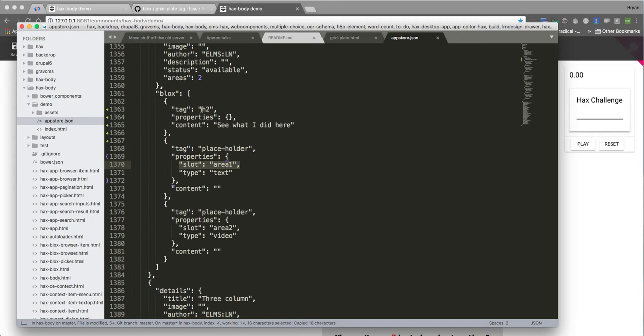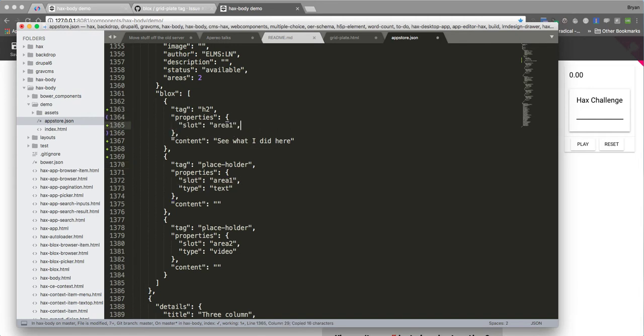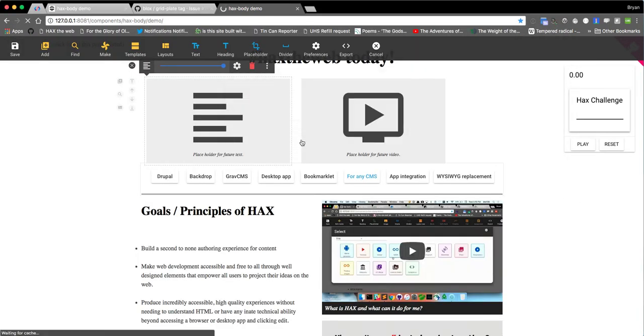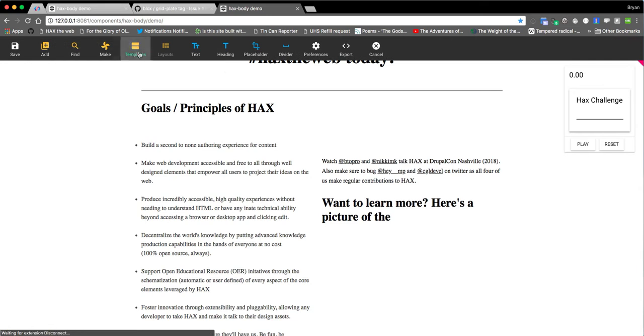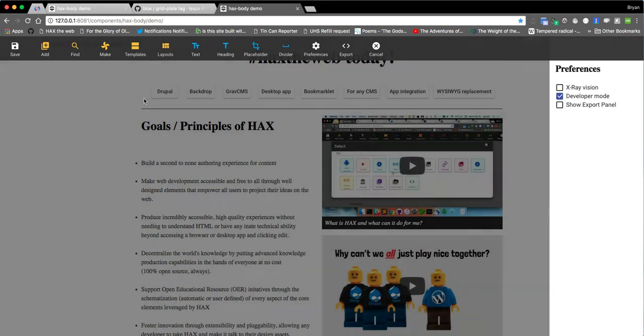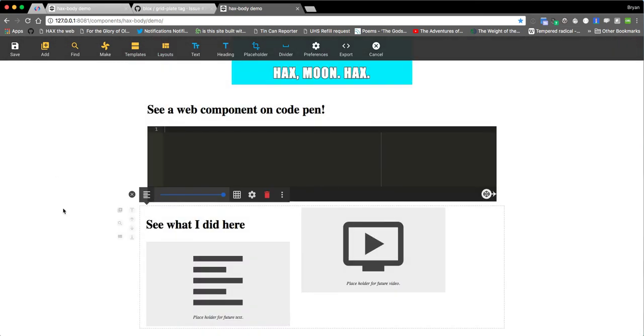Oh, there we go. Okay, so you can see it right there. It probably is there, but there's no slot defined. The slot is what currently, in the way that we're doing these, they actually show up. So go, again, not templates, developer mode, layouts, 2 column. There we go. Now I see what I did there.